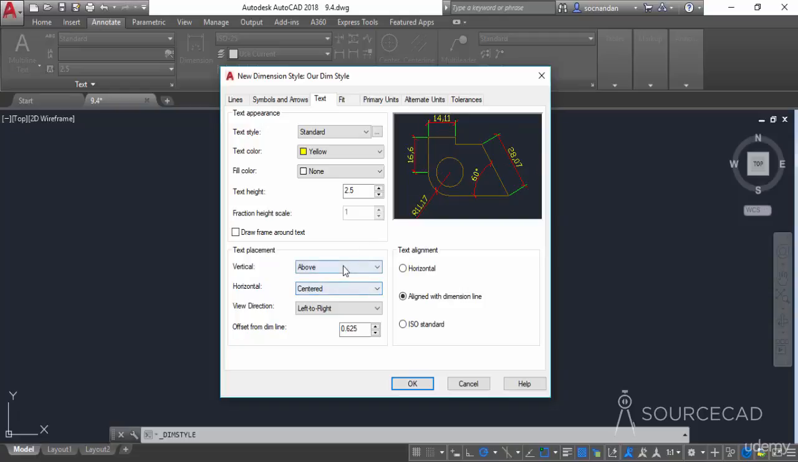Now if you want it to be centered, or if you want it below, you can change it from these values. Now I've selected centered, and here we have it, it's now centered. Also for this horizontal text, you can select the option from here and the view direction left to right, or whatever the direction which you want.